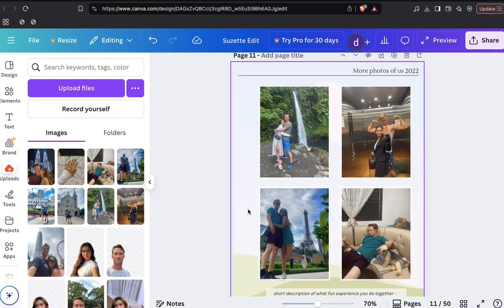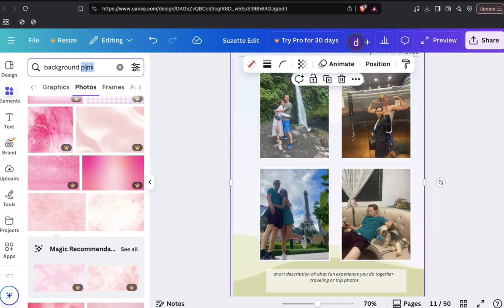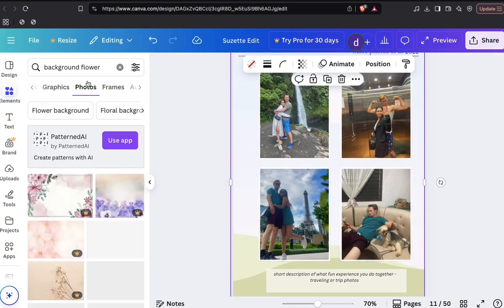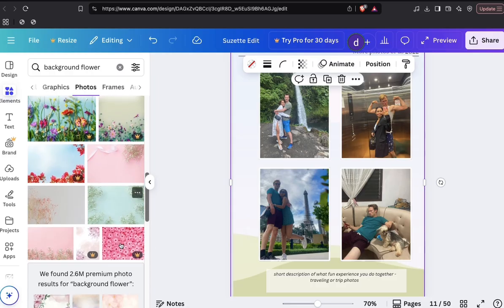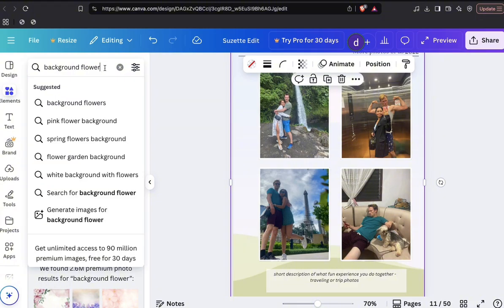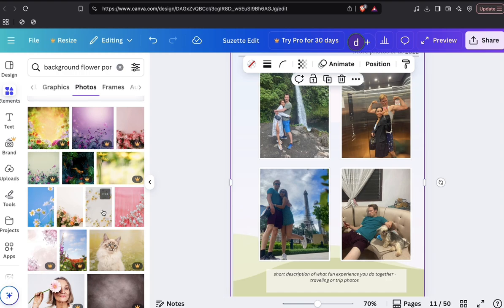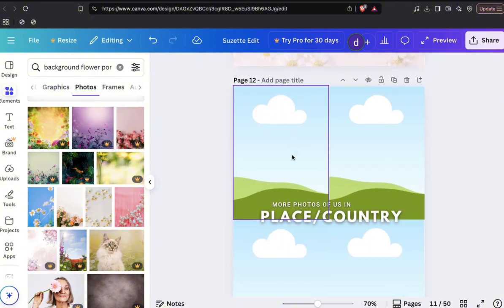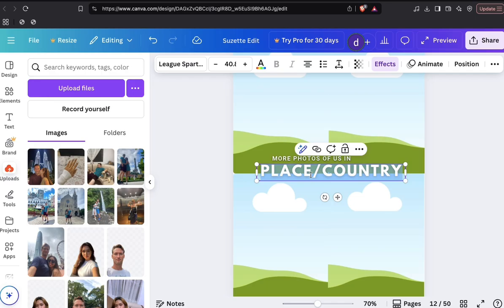That's it. And then if you want to pick another background, just go again to elements and then pick your background. Let's say you want green or flower, and then go to photos and just pick the free background. Since this frame is in portrait size, maybe we'll just add here portrait. So it will give you a lot of choices of portrait style. So let's say I pick this. And then that's it. See? And then the next one is more photos of us in the Philippines. So just keep adding your photos there.